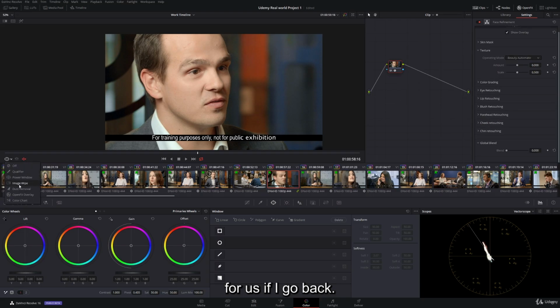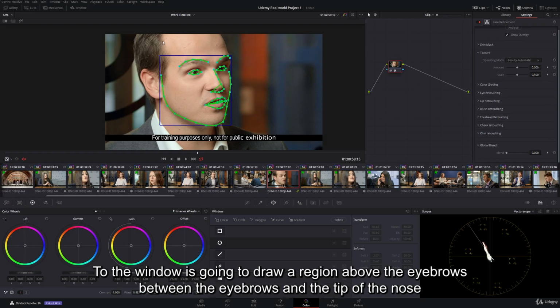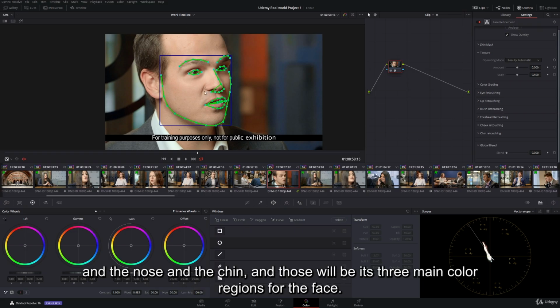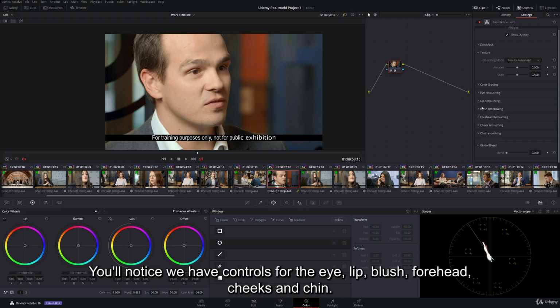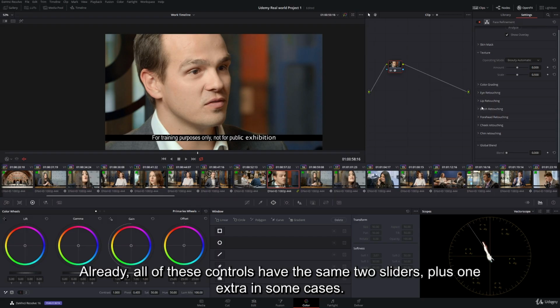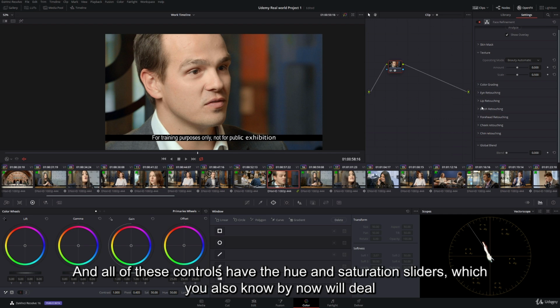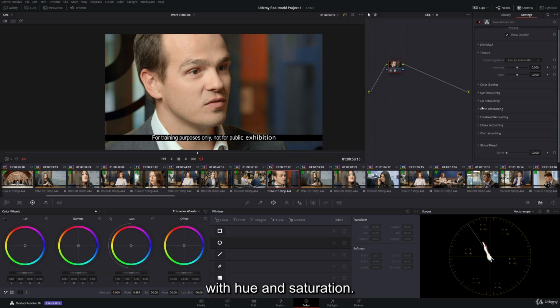If I go back to the window, it's going to draw a region above the eyebrows, between the eyebrows and the tip of the nose and the chin, and those will be its 3 main colour regions for the face. You'll notice we have controls for the eye, lip, blush, forehead, cheeks and chin already. All of these controls have the same 2 sliders plus 1 extra in some cases, and all of these controls have the hue and saturation sliders, which you also know by now will deal with hue and saturation.